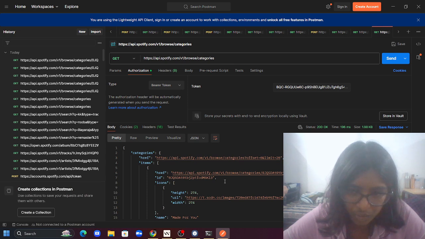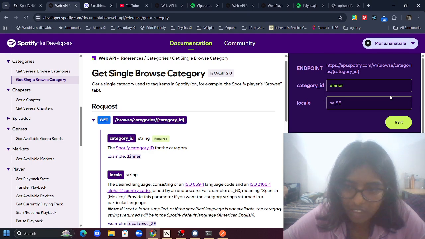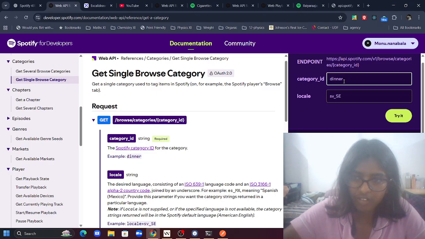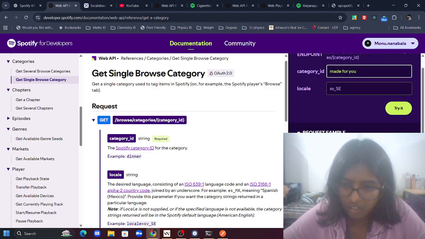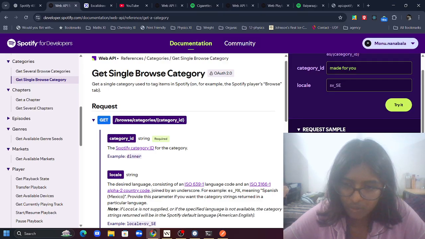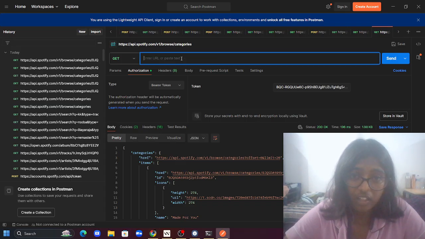Okay, so I would need this. Let me show you. You actually have to go to this endpoint to fetch the details of a single category.